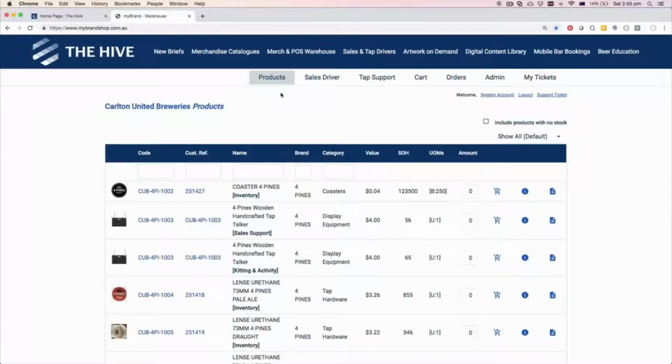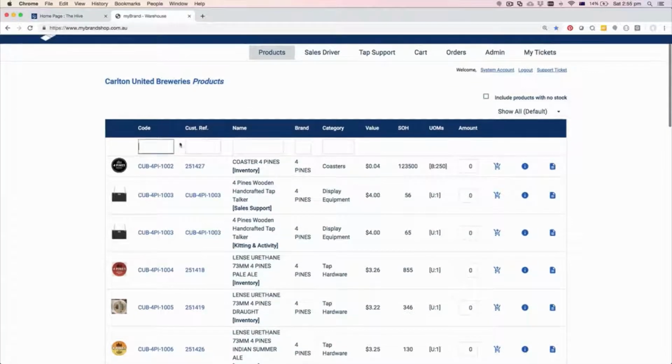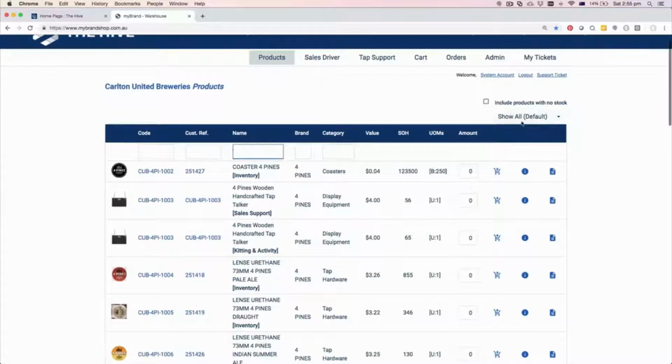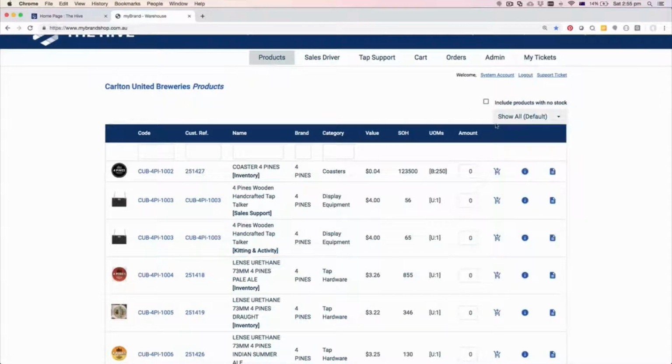When we first log into the site, you'll be taken to the products page where you can see a whole host of products, their images, and some information about that product. We've got the ability to filter by codes, customer reference, which is your internal codes, the name of the item, brand, category, and even by virtual warehouse, which you'll see here on the left. For those of you that are BDE users, you'll note that you've got the ability to browse for items in inventory, sales driver, and tap support.